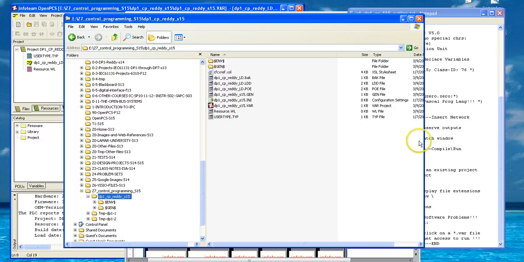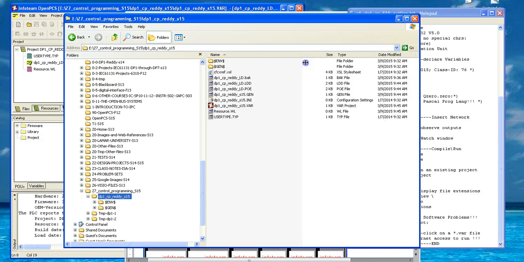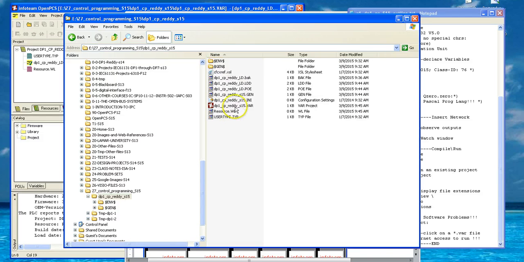One thing that's a very good idea is to be able to see all the file extensions for this project. Say this is a backup file, this is LD, this is a source code file, and this one is your project file. To see this, we must enable file extensions. Most of the time, by default, the file extensions will be off.